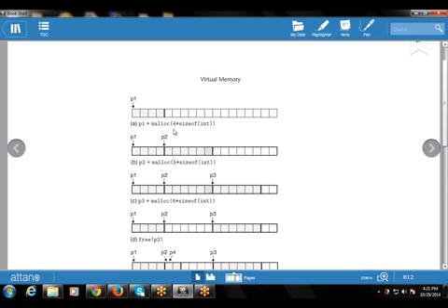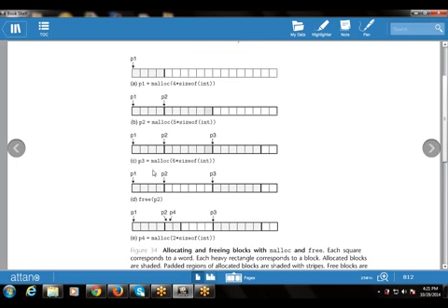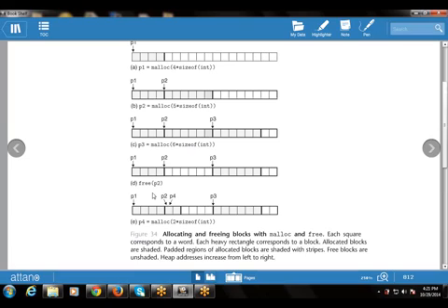This is the diagram that shows the malloc that we have studied. First of all, malloc is used for allocating memory, and that allocated part is stored in P1. Then P2 is allocated, and P3 is allocated. Then we free the P2 part, that is, the memory used for P2 is released or deallocated by using the free function, free P2. Again, P4 is allocated memory.